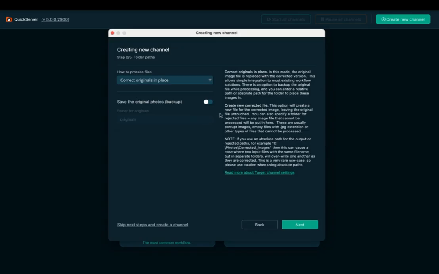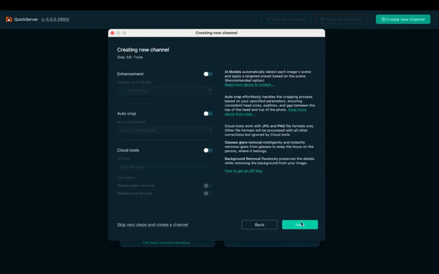For Correct Originals in Place mode, the original image file is replaced with the corrected version. This mode is fast and simple. You can also enable whether you want to save the original photos as a backup. For the Create New Corrected File, a new file will be created for the corrected image, but leave the original images untouched. Then we move to the Tools section, where Perfectly Clear tools can be enabled here.